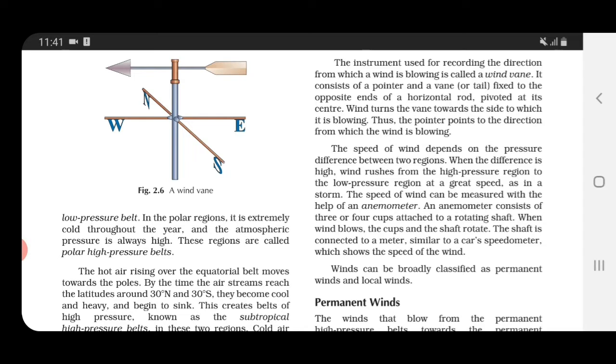Now here, in the last two lines, they are telling that winds can be broadly classified as permanent winds and local winds. Now let us study about the same.